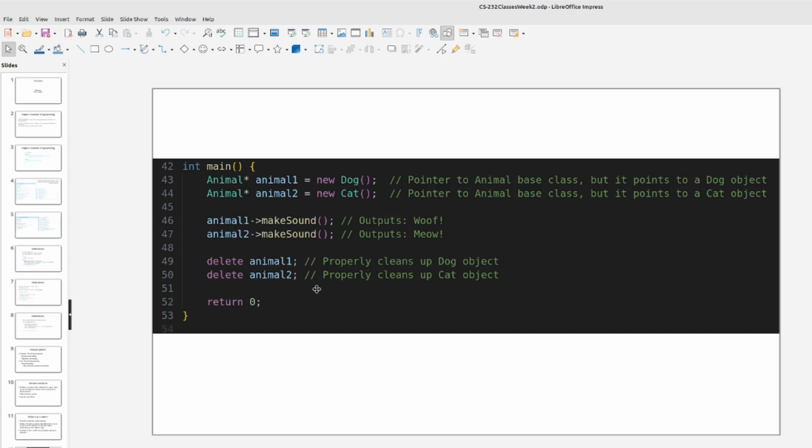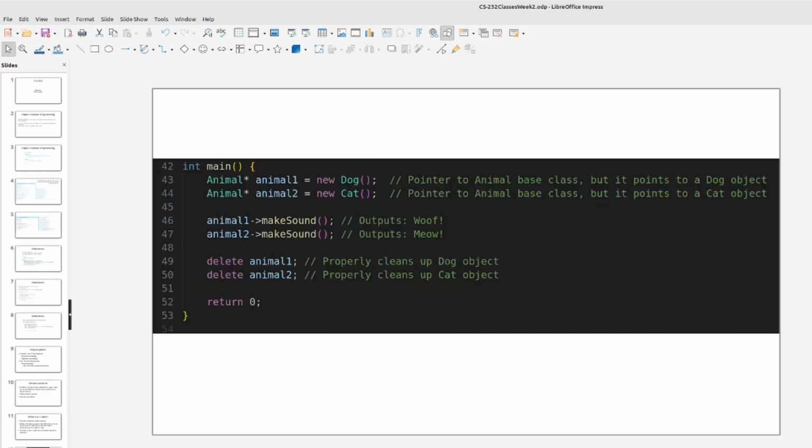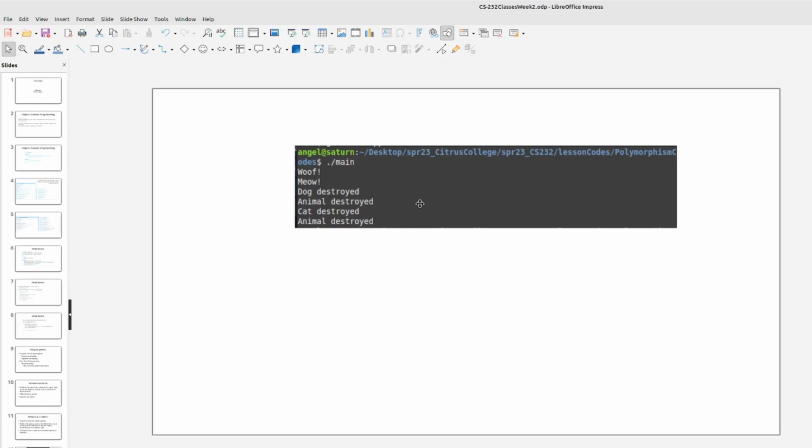And then afterward, we delete the animals. And then here's an example of what the output looks like. So woof and meow and dog destroyed, animal destroyed, cat destroyed. Let's look back at it. So delete animal one, delete animal two. So dog destroyed, animal destroyed, cat destroyed, animal destroyed.